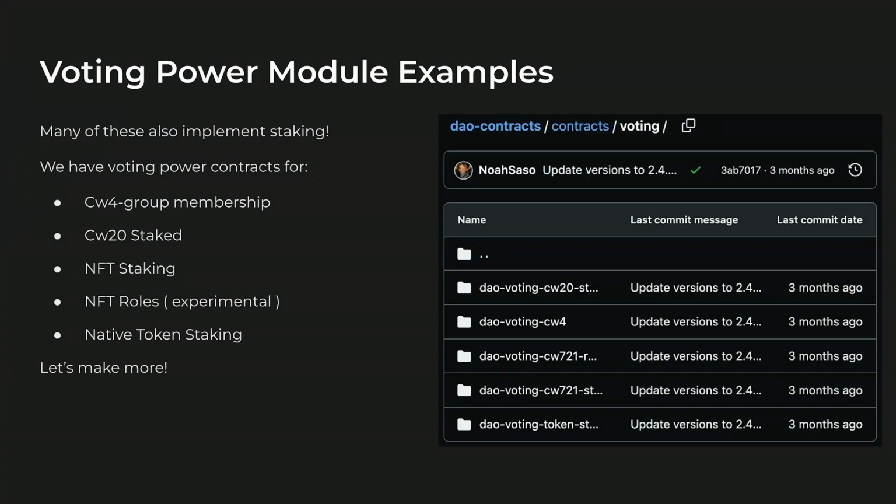And we have a lot of examples. If you go in the DAO DAO contracts repo, there's a whole voting thing. We've got CW4 group membership DAOs. We've got CW20 DAOs. I know those are dead, but people still use them. We have NFT staking, right? We have NFT rolls, which is kind of an experimental one. And we have native token staking, which works with Token Factory and even things like IBC denoms. But I think we've got to make some more.